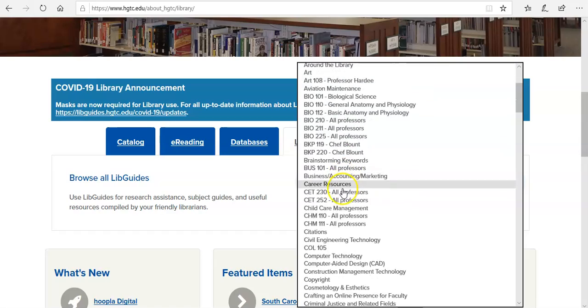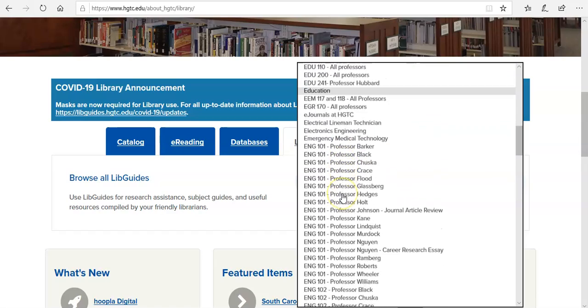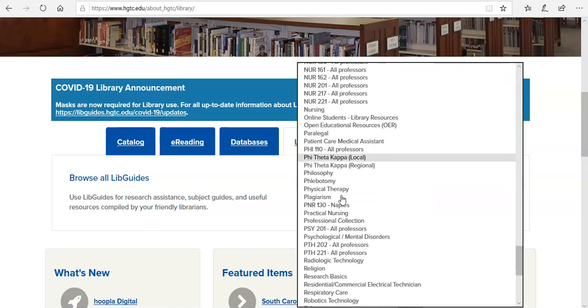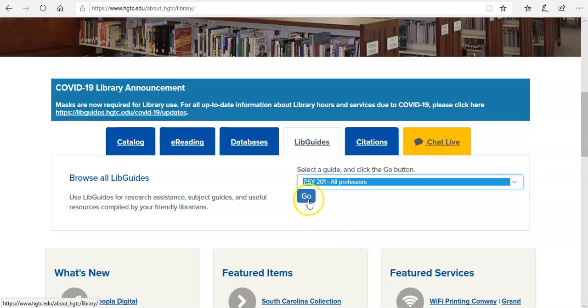opening up the drop-down menu and bringing up an alphabetical listing of all of our course LibGuides, and scrolling down to find the one for Psychology 201. Then hit Go.